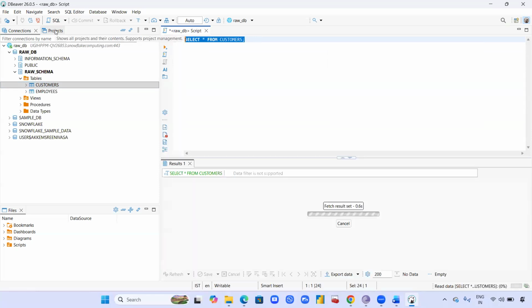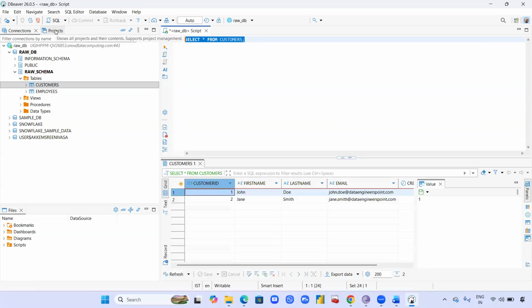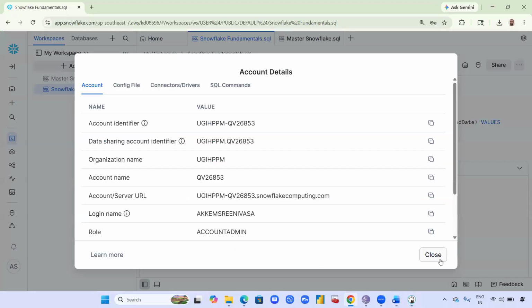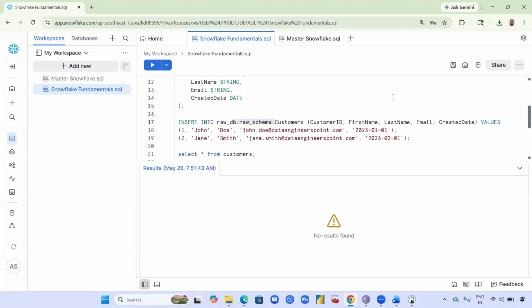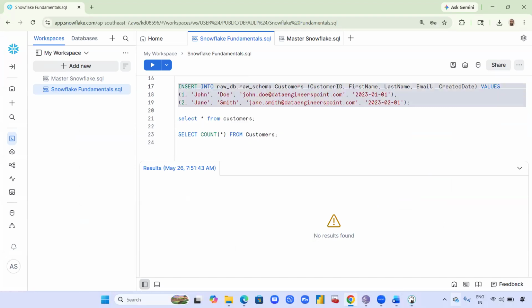You can see the output. So we inserted two records in the previous session, and the same records are showing.